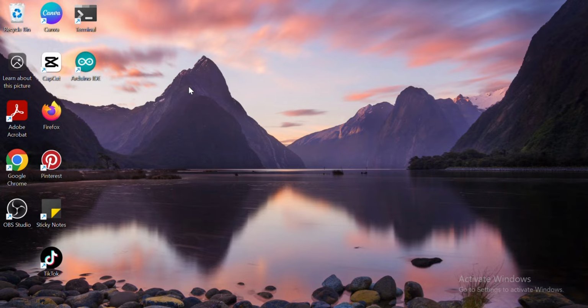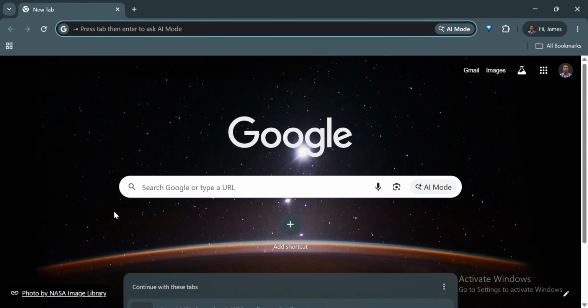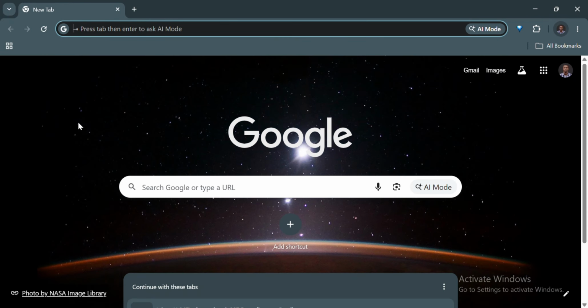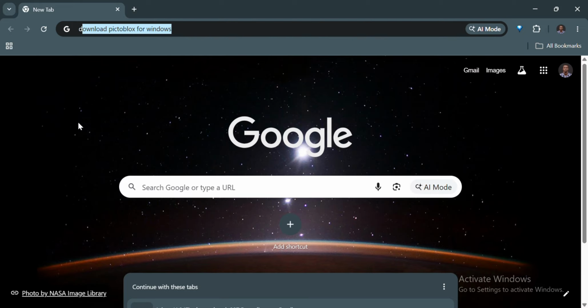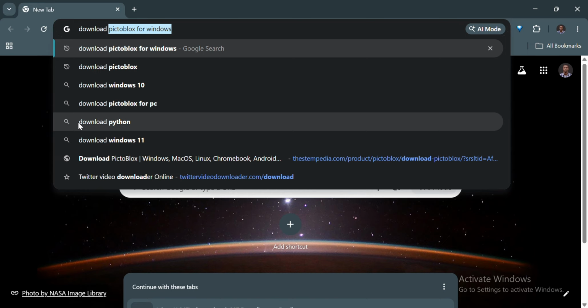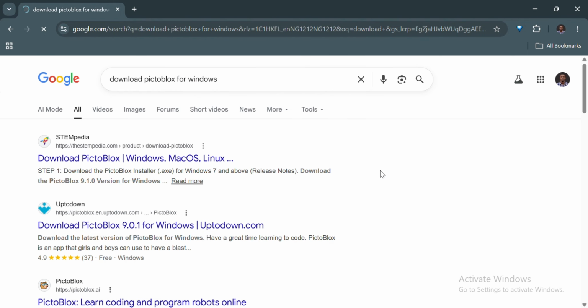So the first thing, you come to your browser. You ensure you have internet connection on your device, whether it's a tablet, a mobile phone, a laptop, or even a desktop. Once it has the requirements, we are good to go. So today I'll be making use of the Google Chrome browser. After clicking on my Chrome browser, I will type download Pictoblox for Windows.